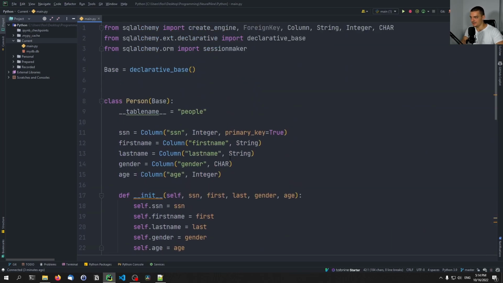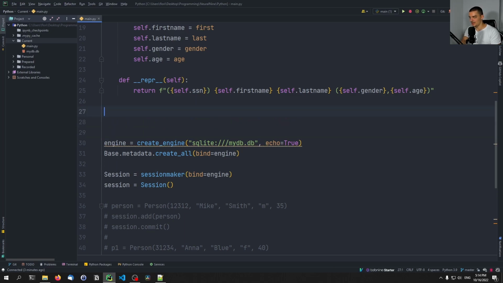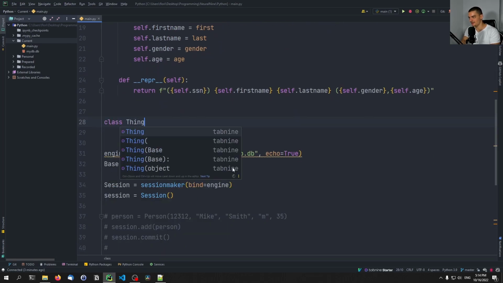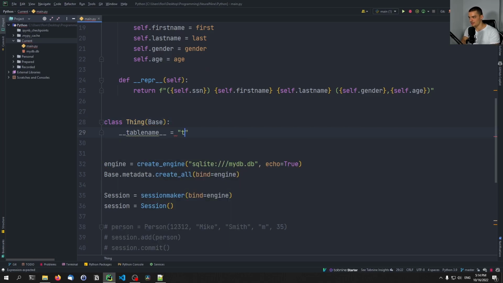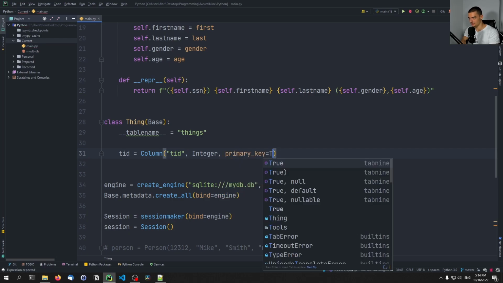Let's now move on and implement the Thing class as well. This will add a foreign key relationship, and you will see that this will also be modeled very, very easily without us having to do anything. So I can just say class Thing, which will also be extending from the base class. We're going to say the table name equals things, and a thing can have an ID. Let's call it TID for thing ID, because ID is, as far as I know, a Python function. So TID is going to be equal to Column Integer, primary key true.